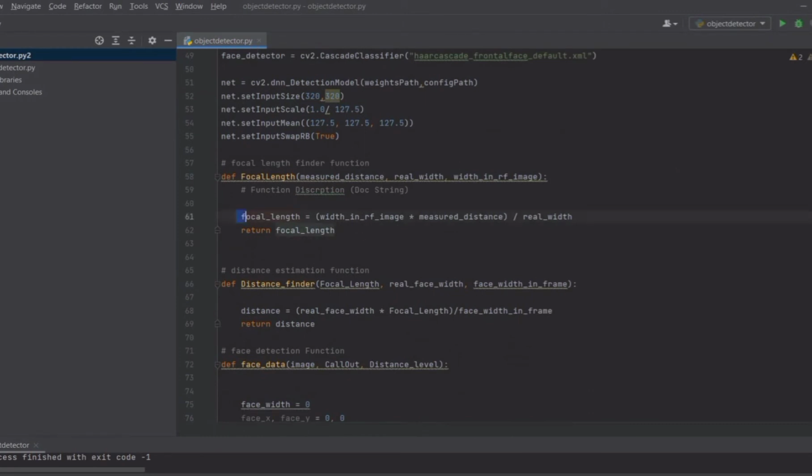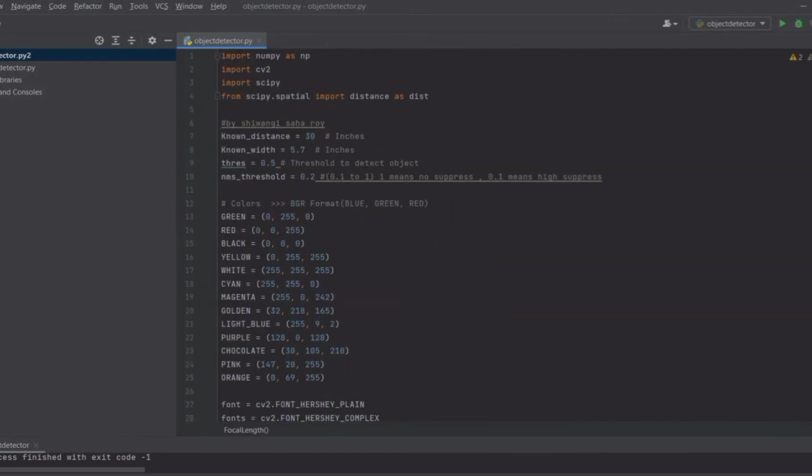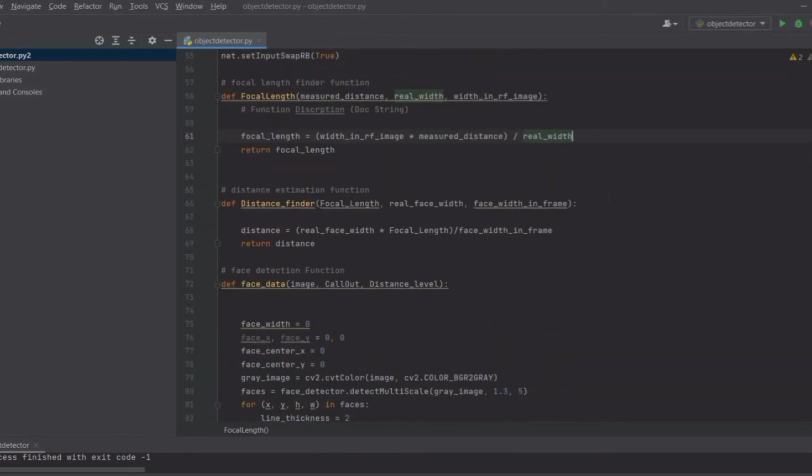This is the formula that I just discussed. This is the width in the reference image. This will be in pixels, detected using the face detector. And this is the measured distance, which was initially given as 30 inches. And this is the real face width. You can take a reference image and calculate your distance from the camera using a measuring tape and your face width, and put it in here. That is just for the sake of initialization, and this will return the focal length.